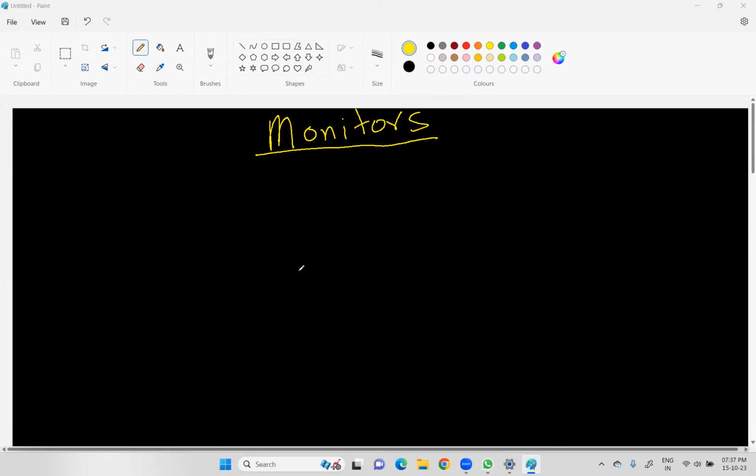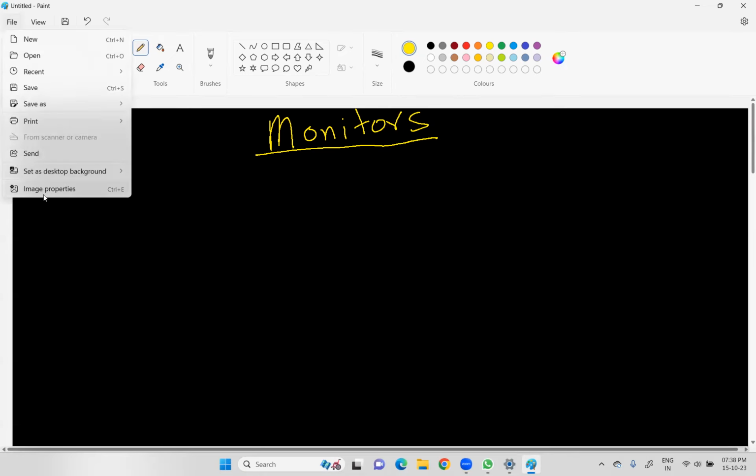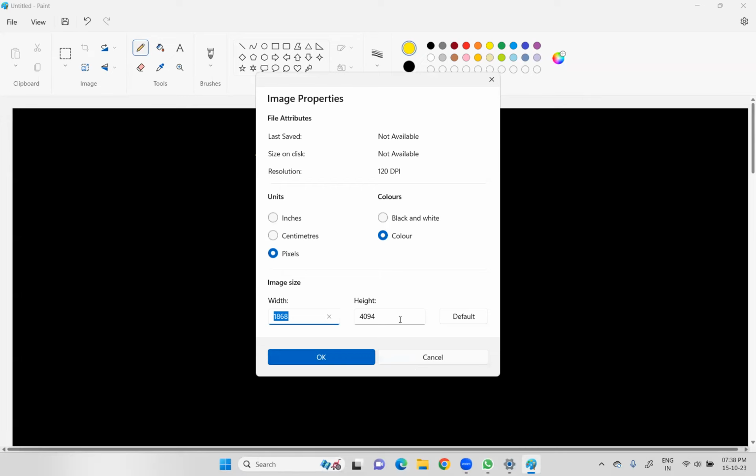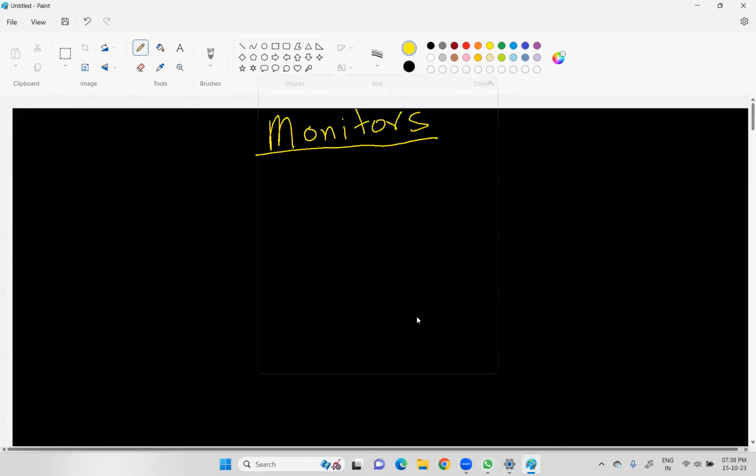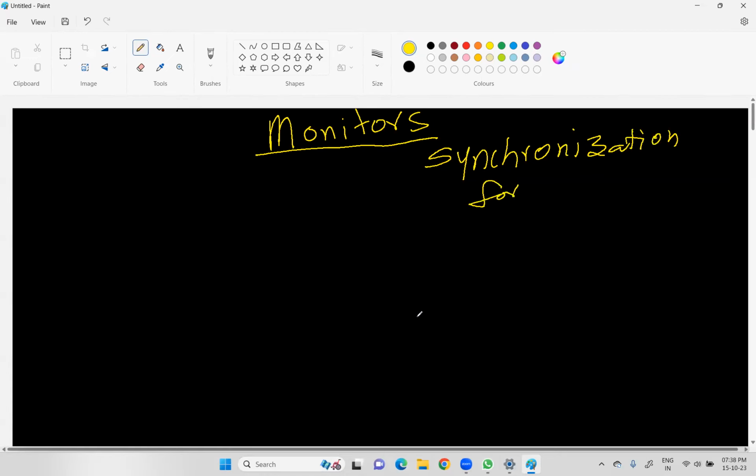Would like to discuss the monitors. What exactly monitors are, and how monitors are supposed to be useful for operating systems to maintain synchronization for critical sections.